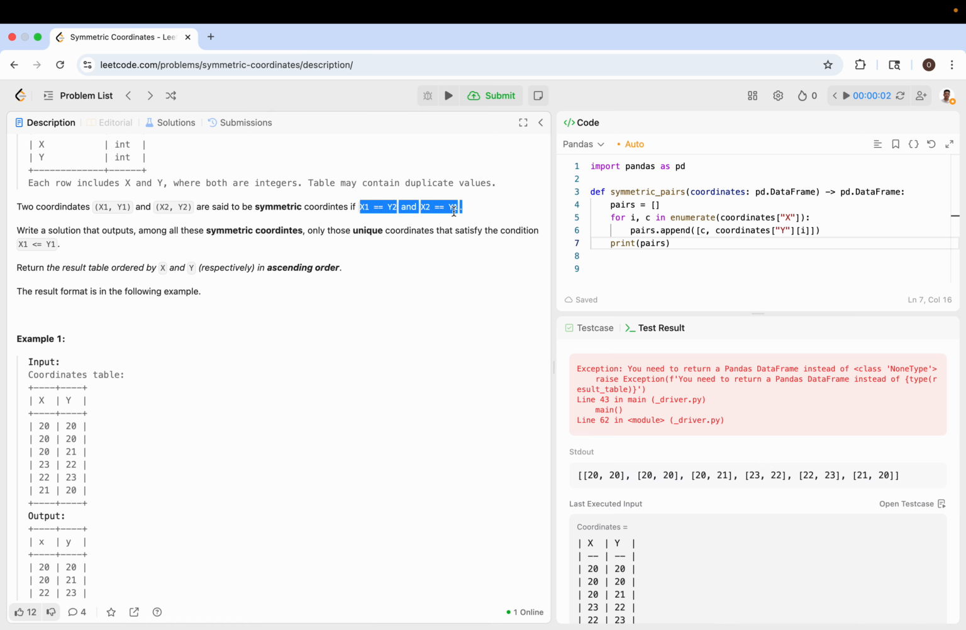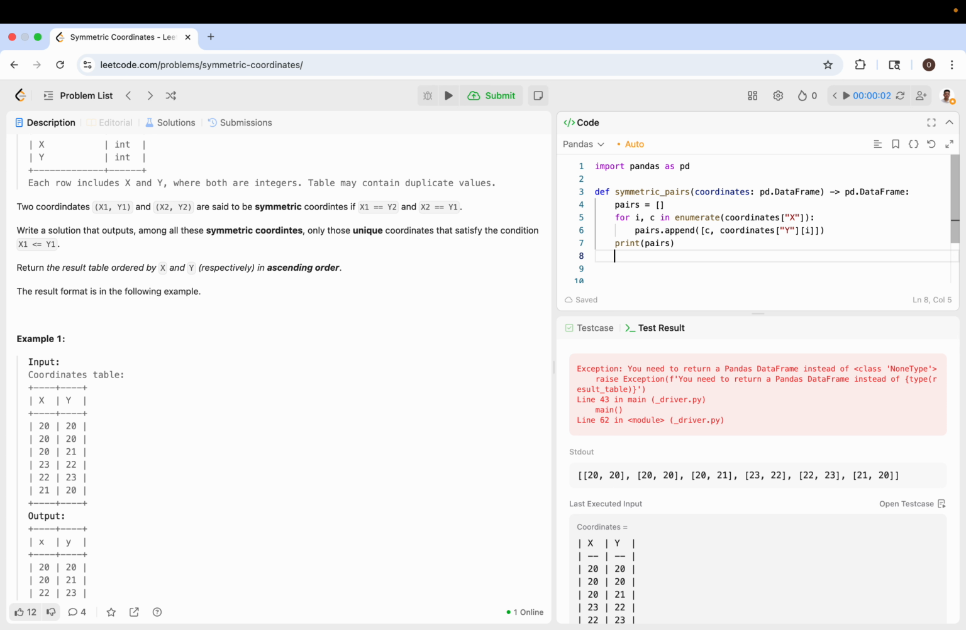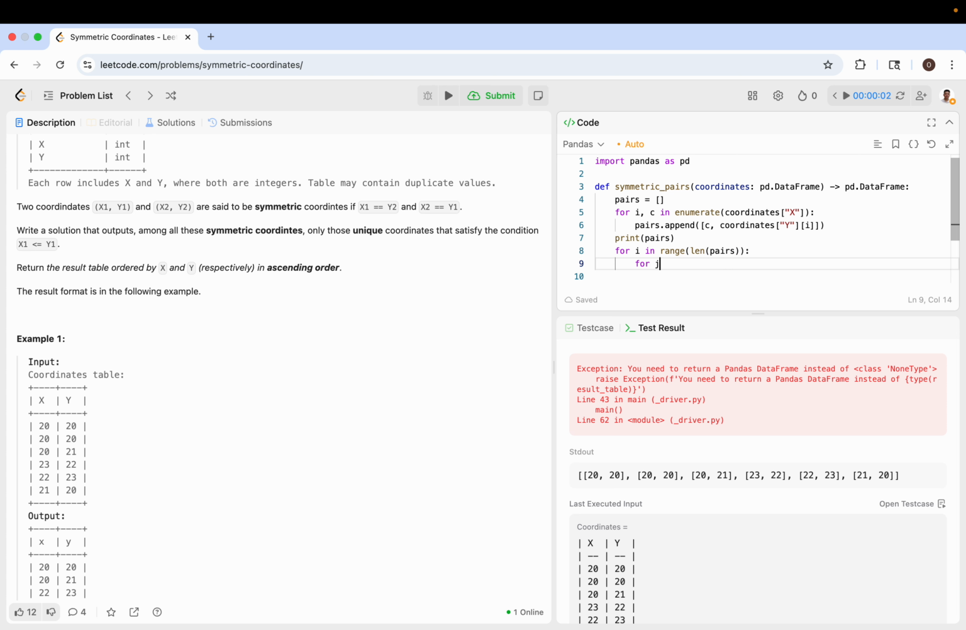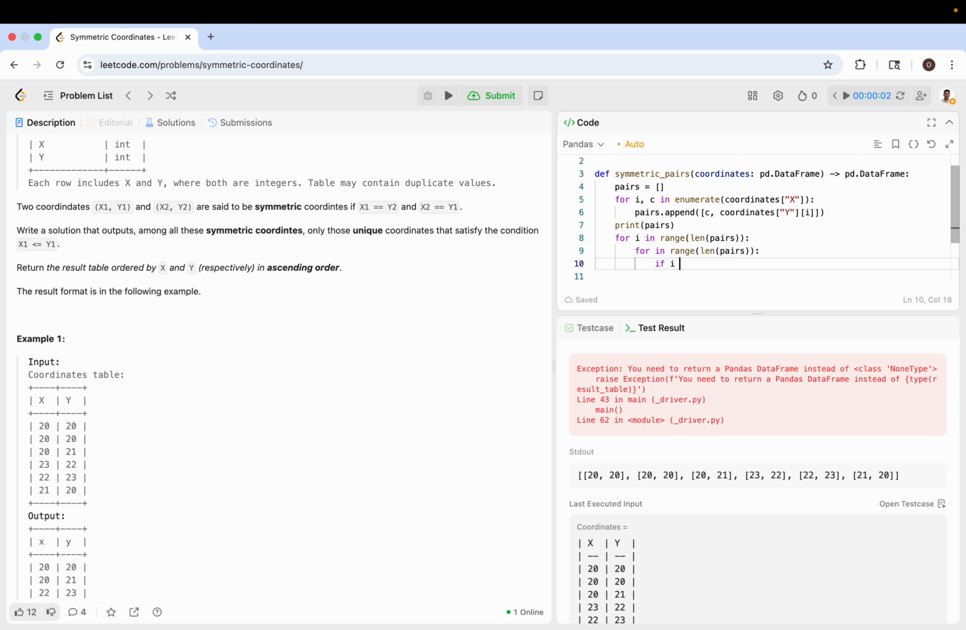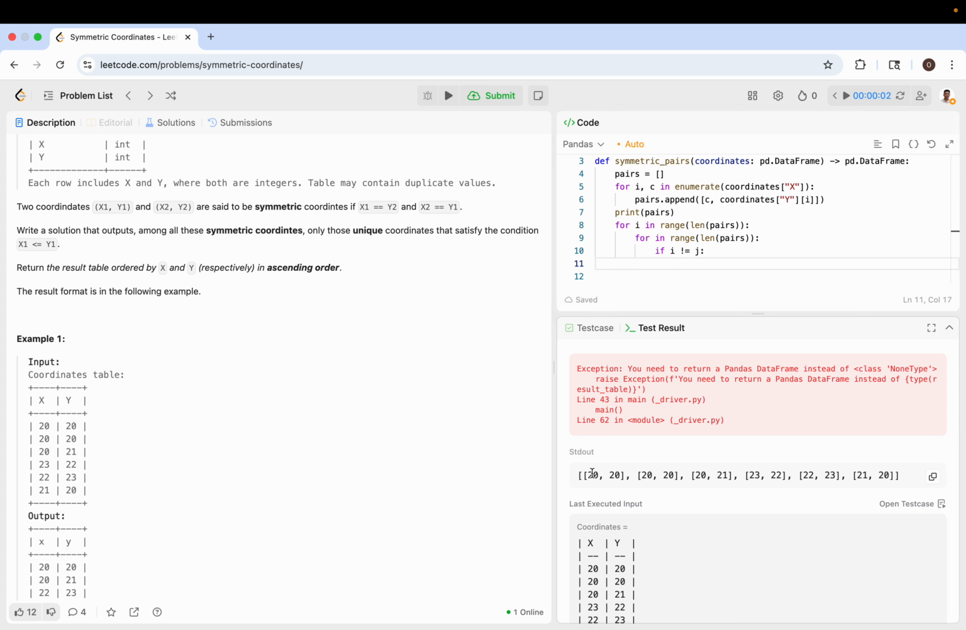So if x1 is equal to y2 and x2 is equal to y1, so we're going to take whatever random two lists and compare them in that fashion. So let's say for i in range length pairs, for j in range length pairs, and we want to make sure i is not equal to j, because we can't compare the same pair on the same index. If they're different, that's okay to compare, right?